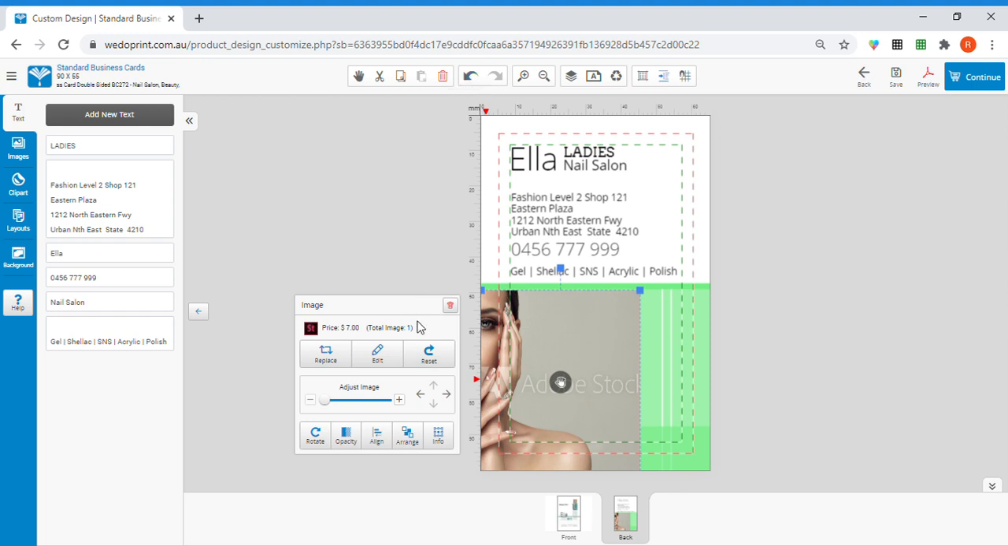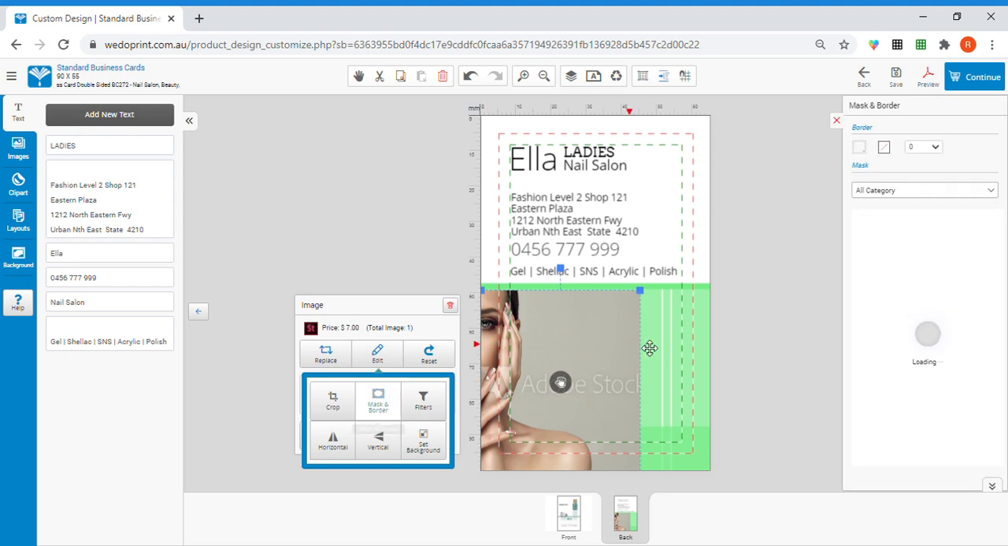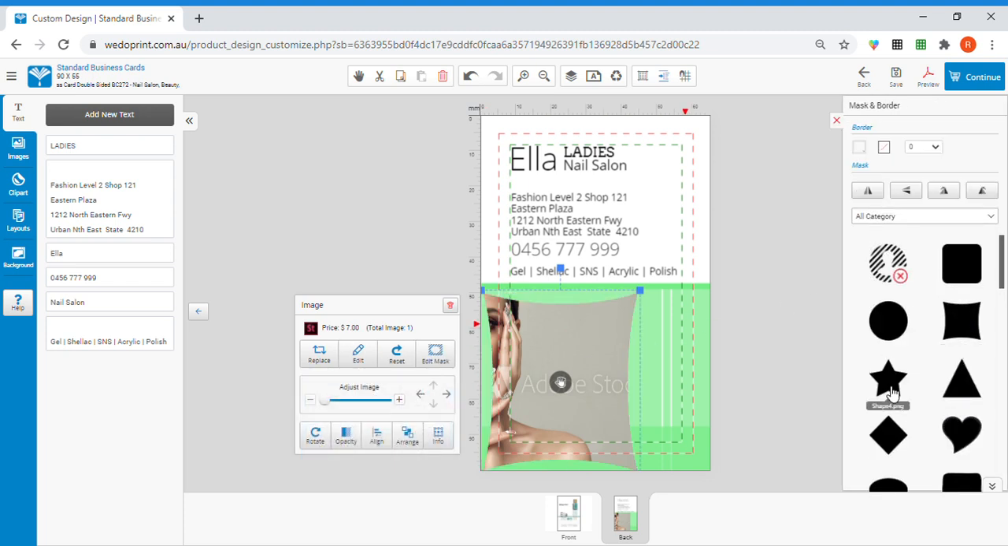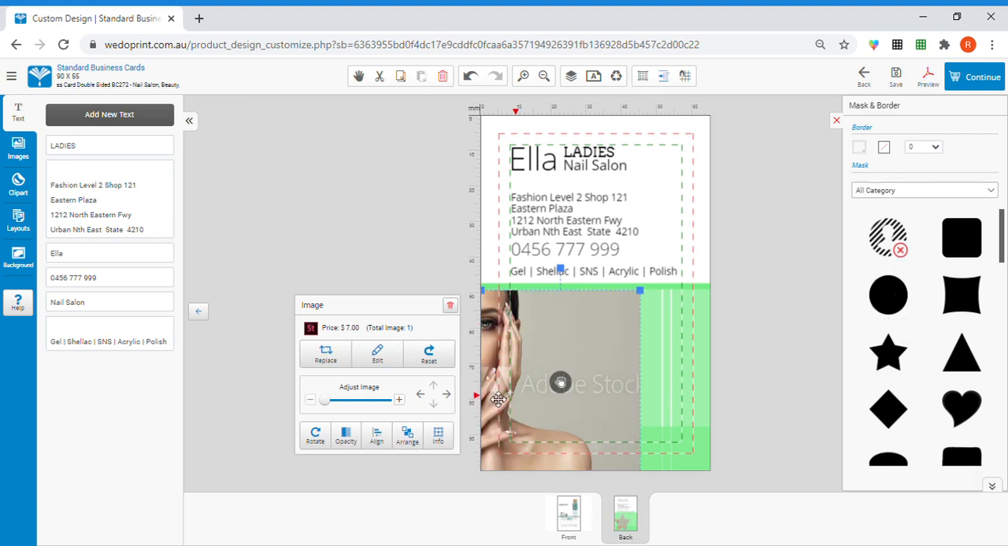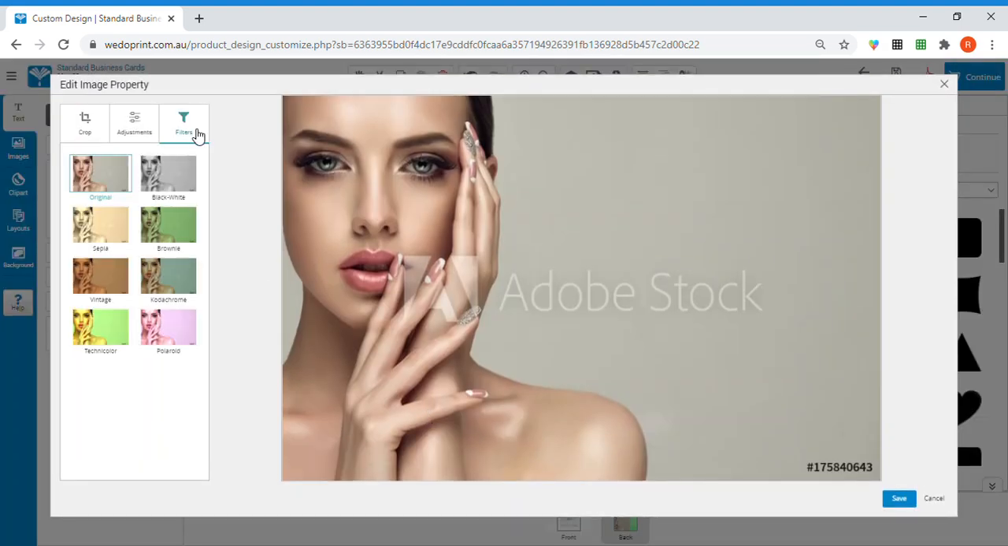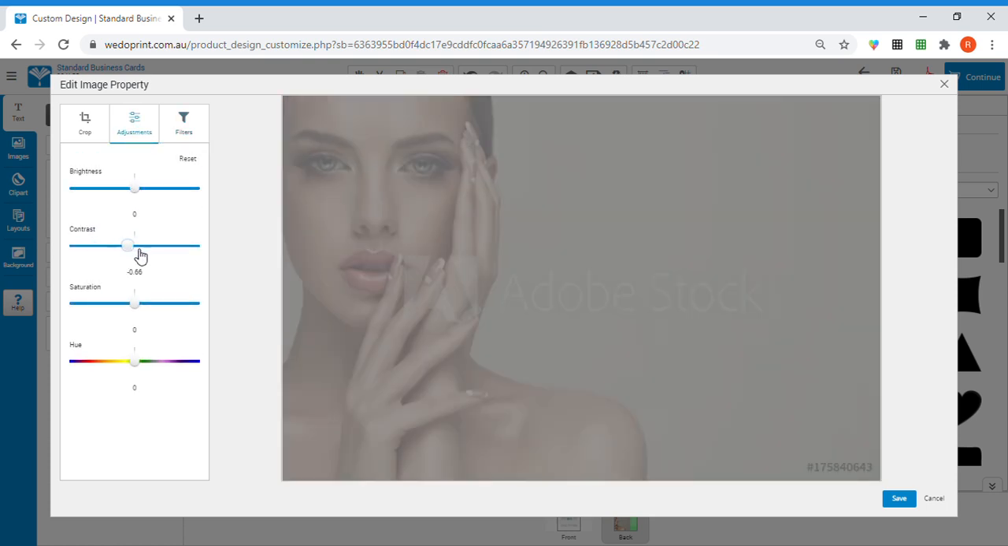You can click Edit and apply a mask like this. You can also apply filters to the image such as black and white under Edit, or even make adjustments to the color and brightness. Make sure you click Save.